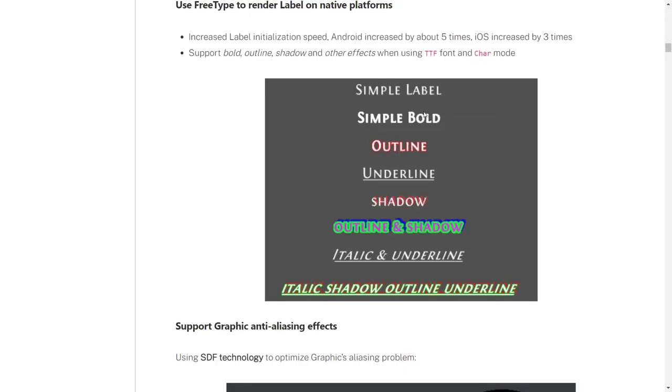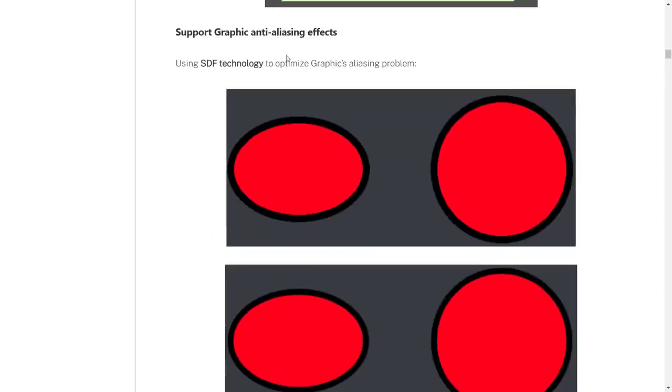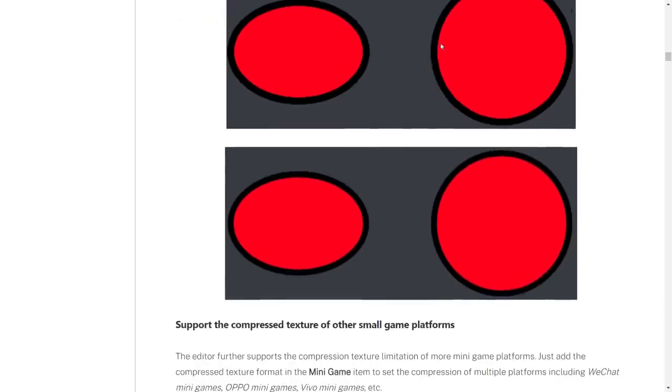The weird thing is I can get bold to work. I can get underline to work. I'm not actually sure where you enable these other effects, so it might just be on me. Support graphic anti-aliasing effects, so using SDF technology to optimize graphics aliasing problems. So you can see the jitter on the edges around them, and here you see super smoothness.